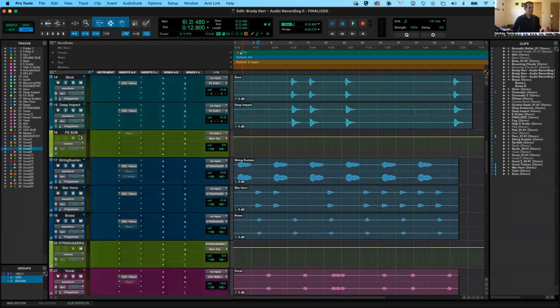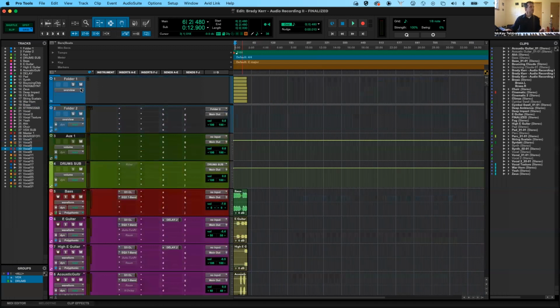And there's one more keyboard command I want to show you. I'm going to come back to the top where the folder tracks are. These folder tracks, if you select them, can also be opened and closed with a keyboard command.